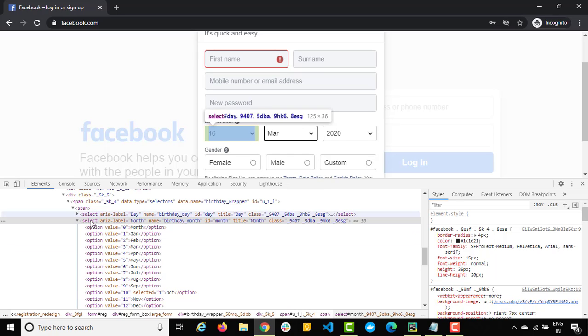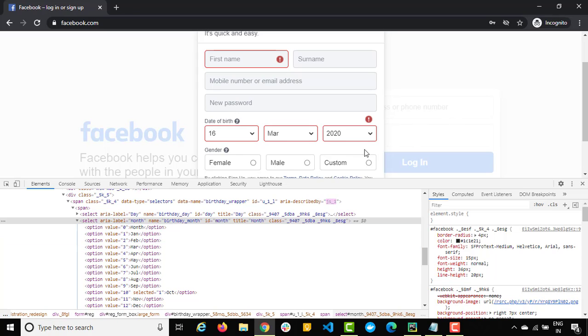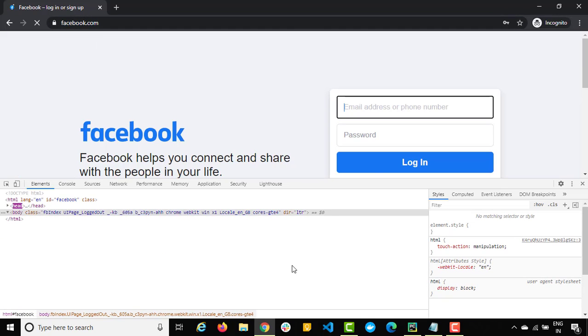Since it's a select tag, we have a dedicated class in Selenium which will take care of the dropdowns. Okay, so in order to get this page, first of all I need to click on the create new account button, right?